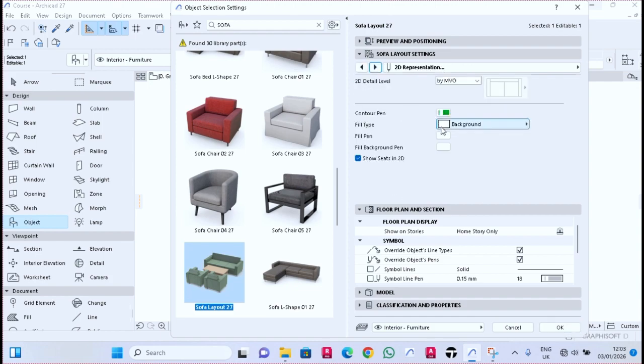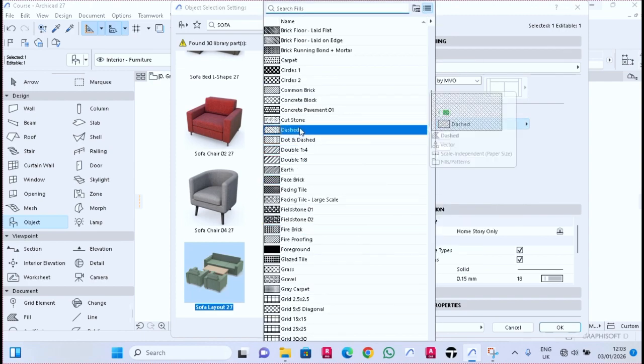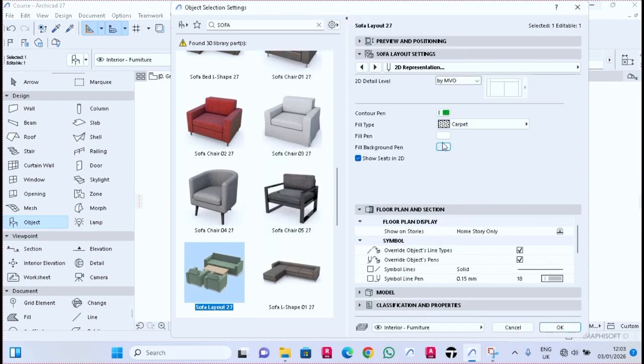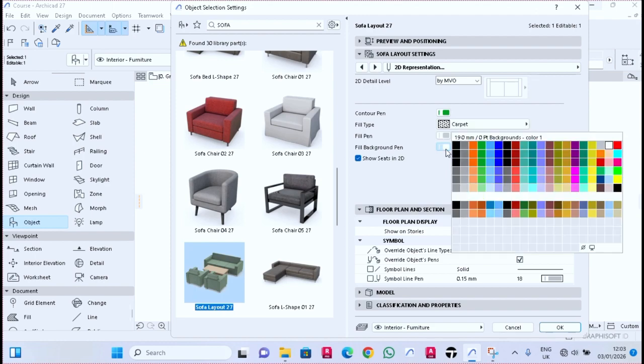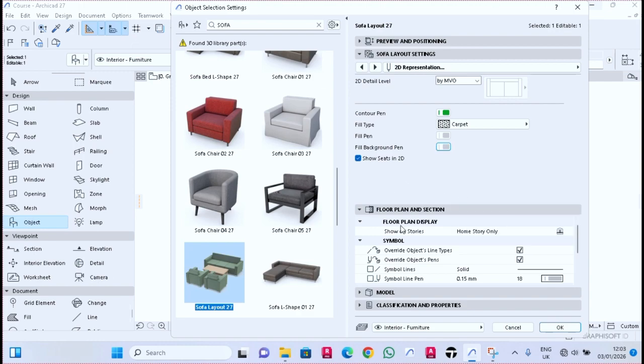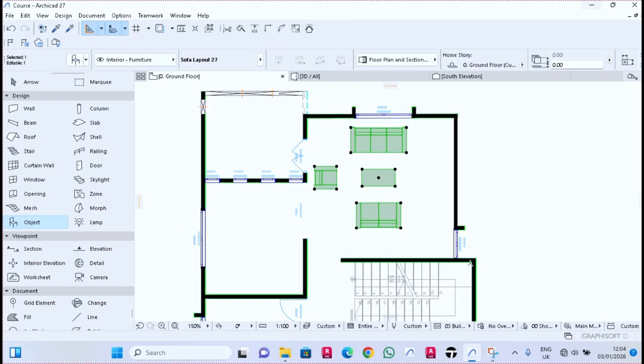Move to contour pen to change the background. We want to choose something like carpet. We're going to fill it in. The kind of pen you're going to use to fill in furniture is going to be lighter, so you're going to use this arch. Change this to this arch. Once done, you're going to click OK.